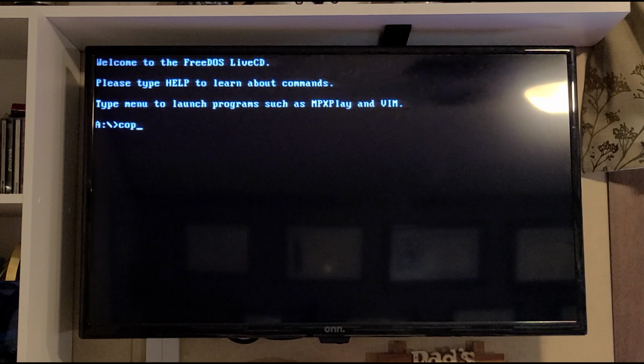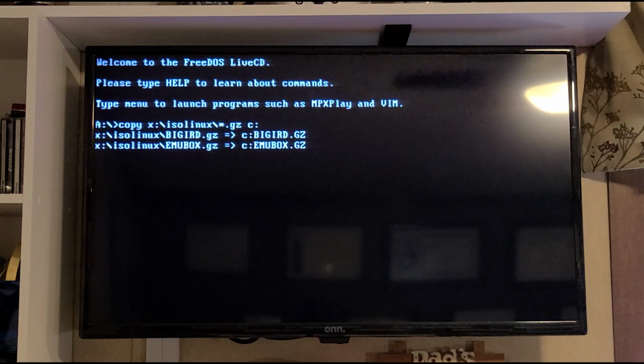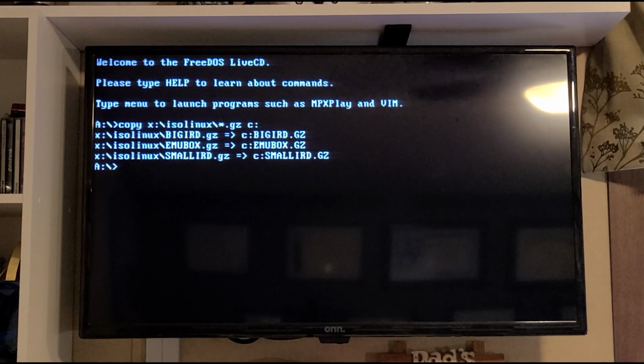We're going to copy x:, ISO Linux, all.gz. I'm going to copy those to C:. Yeah, hopefully. Here it goes. It's working this time.